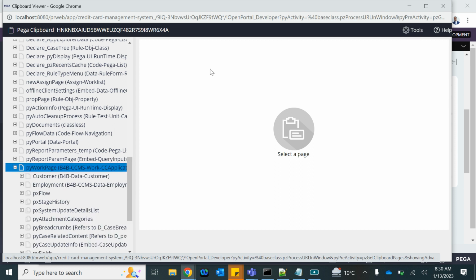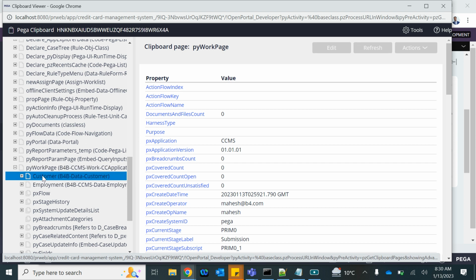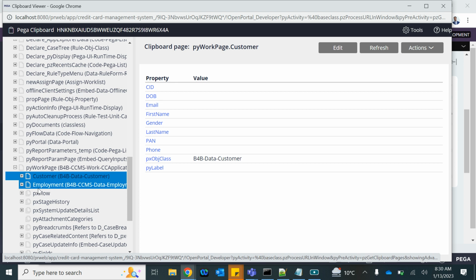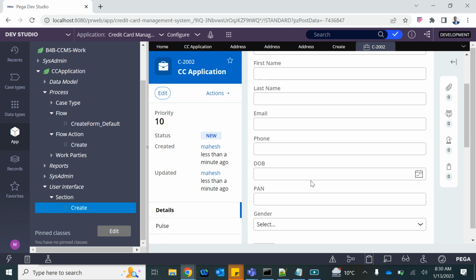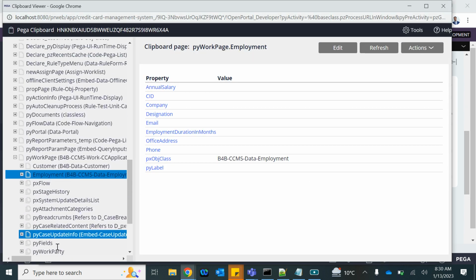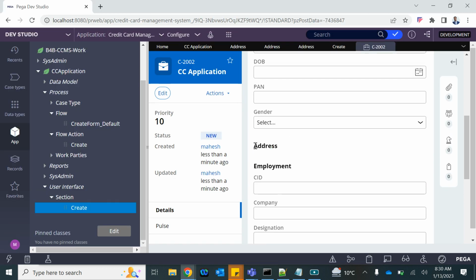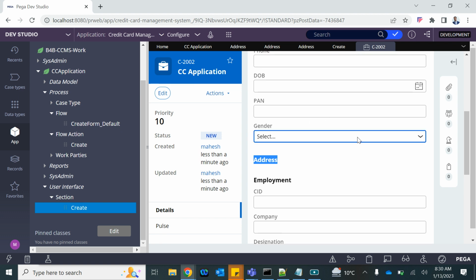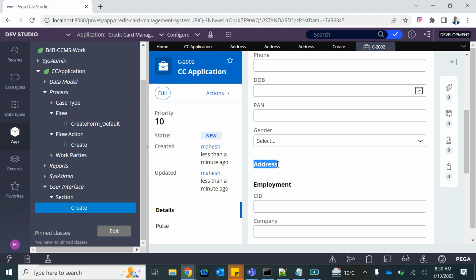So on the pyWorkPage, you get all the scalar properties, but also any page or page list properties that come under that. So you see customer page is there, employment page is there. That's why employment and customer sections are displayed properly, but address page is not there. So when you create a case, you need to make sure, without any value, that the address page is made available to the clipboard. Then only the address section will come from the data class. How do we do that?